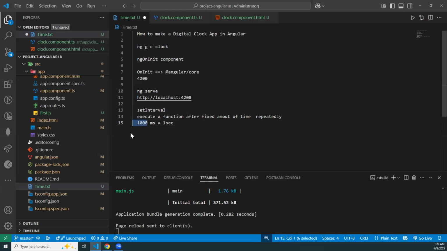1000 milliseconds equal 1 second, right? The syntax should be the setInterval function. I'm using an arrow function here. Whatever function you want to execute after a particular time, you can mention the function here, comma.